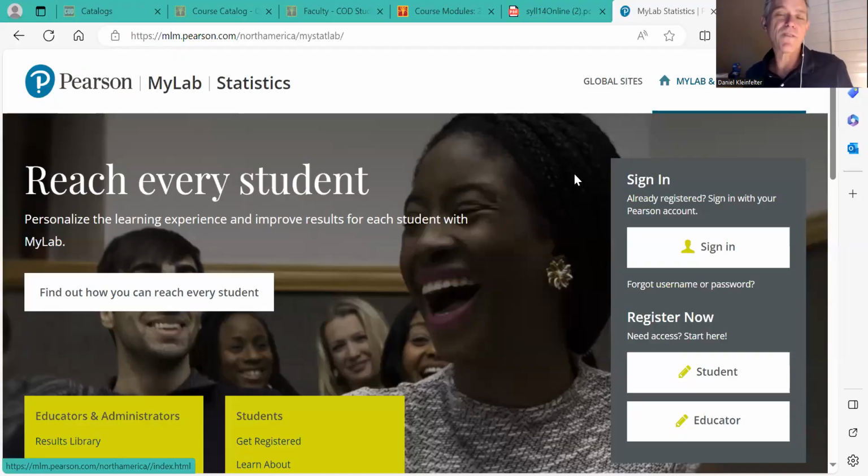What I wanted to show you next was how it looks when you actually log in. So let's see that. Once you finish the registration procedure, it probably lets you right in. But in the future, when you go to mystatlab.com, it's going to show you this screen. You don't have to go through all the registration again, of course, just go straight to sign in.